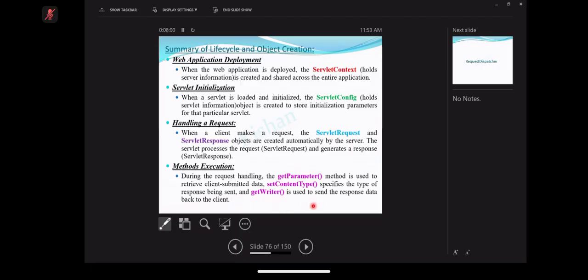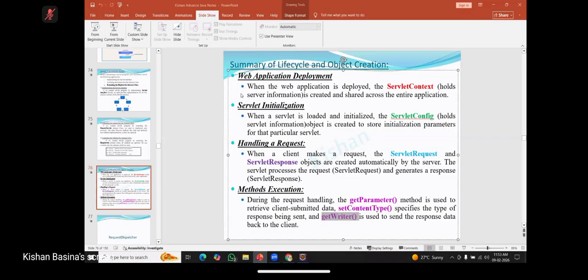And the getWriter method is used to send response data back to the client. That's it. Done. Simple. This is not at all a new topic. We already know that. We already covered it in our last 3 days of sessions.